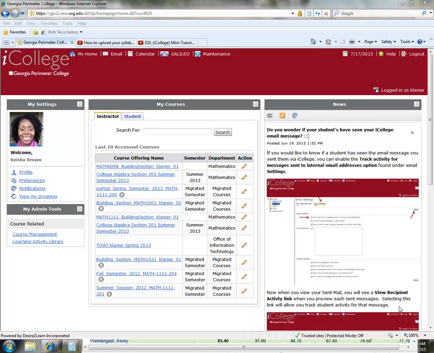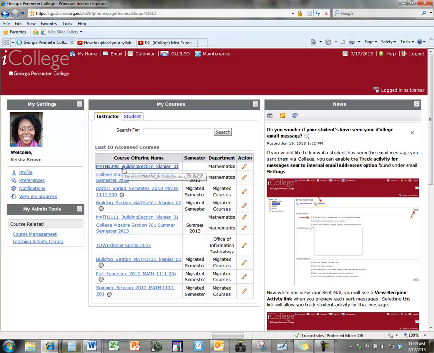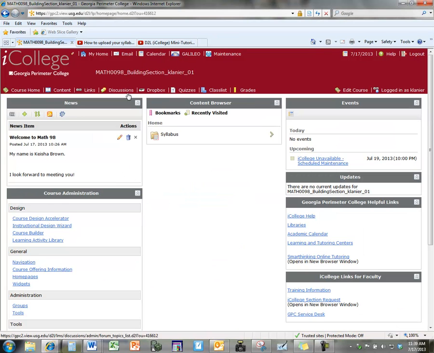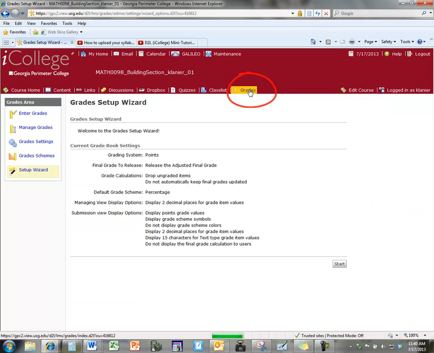The purpose of this video is to show how to set up the gradebook in the new iCollege. So you can select the course that you want to enter your gradebook for, and then in your navigation bar you want to go up to grades. So these are the original settings for the gradebook, and we're going to change some of these settings. So we go to Start.